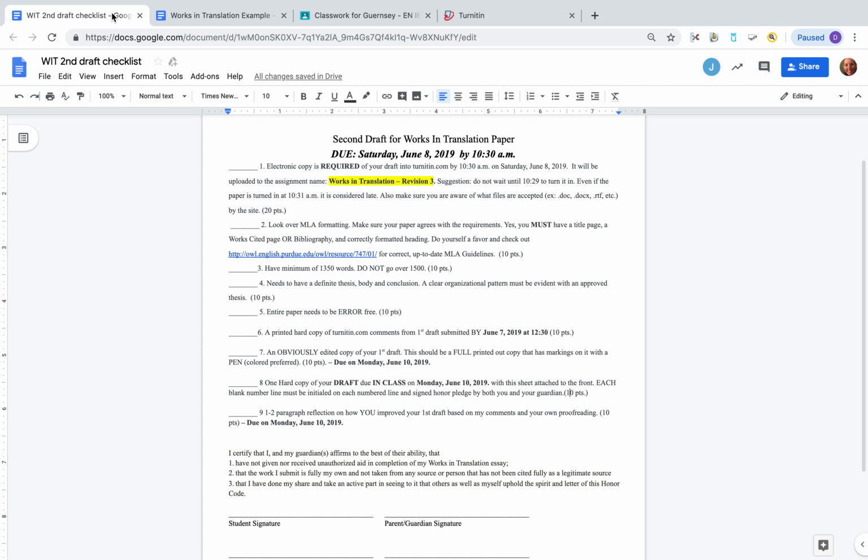You need to have a minimum of 1,350 words this time, so you're just adding about 150 words, and this is not 150 words of pure fluff. This is 150 words of more details, maybe add a paragraph, something more to support your ideas in the paper. You also need to have a definite thesis, body, and conclusion. It has to be a very clear organizational pattern.